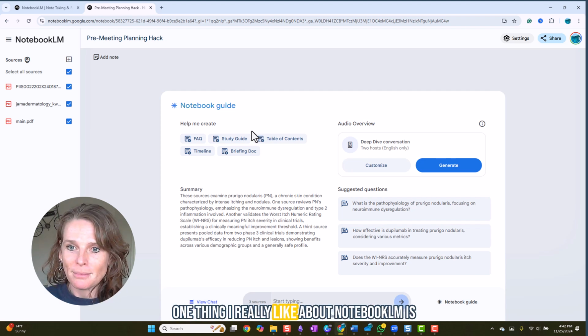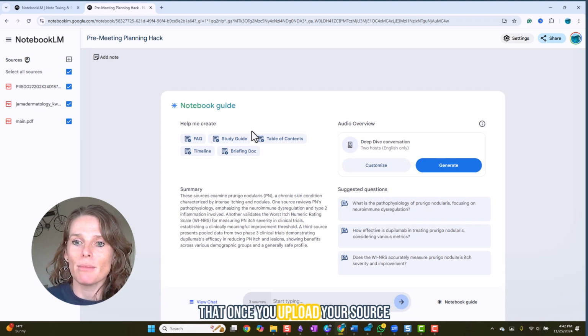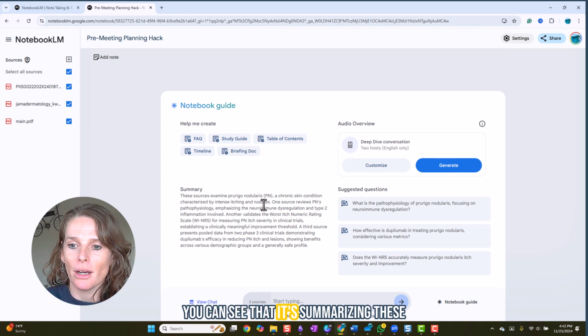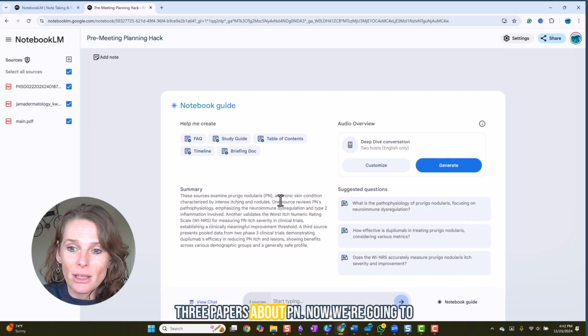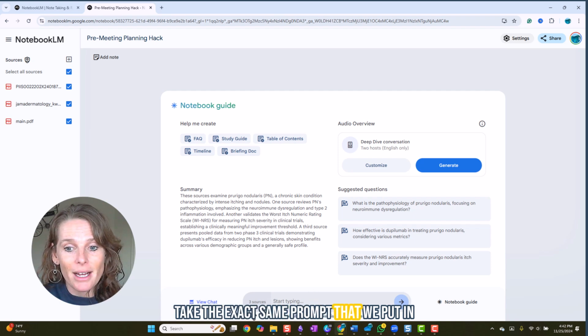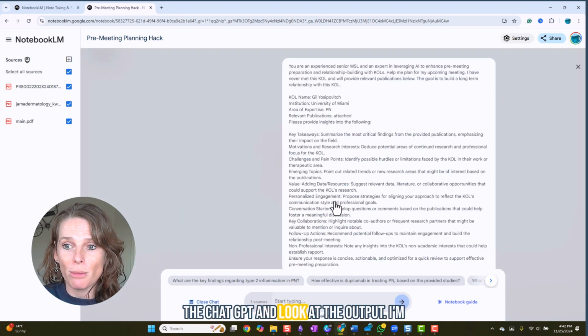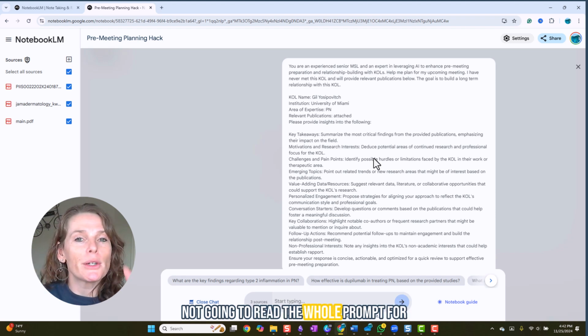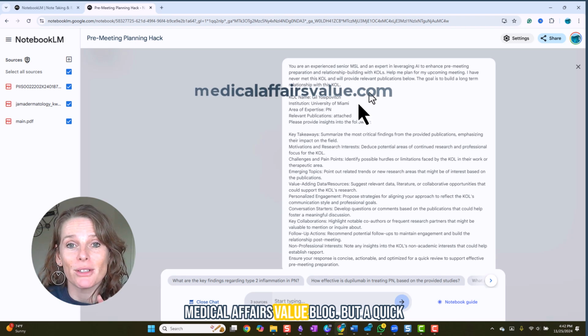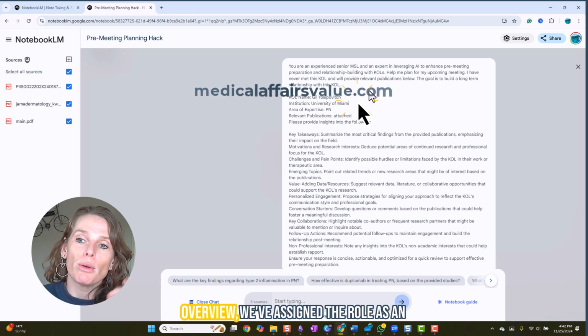One thing I really like about NotebookLM is that once you upload your source documents, you get this summary here. So you can see that it's summarizing these 3 papers about PN. Now we're going to take the exact same prompt that we put into ChatGPT and look at the output. I'm not going to read the whole prompt for you here. This is available to you on the Medical Affairs Value blog, but a quick overview.